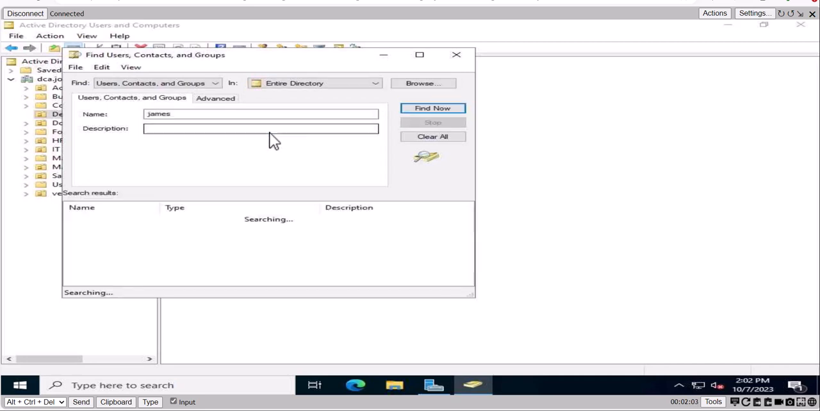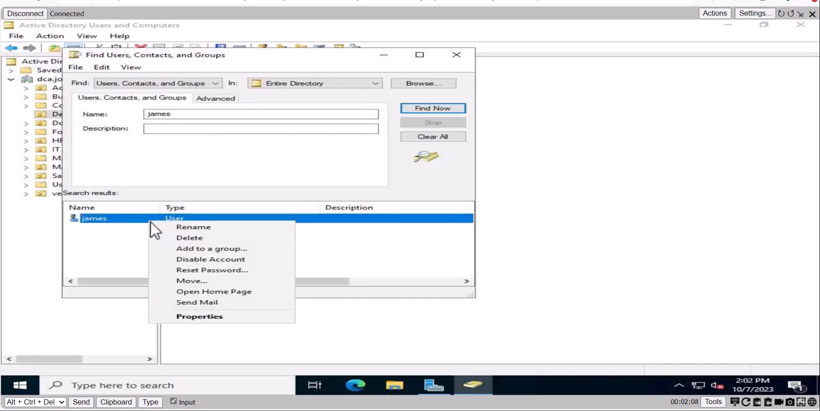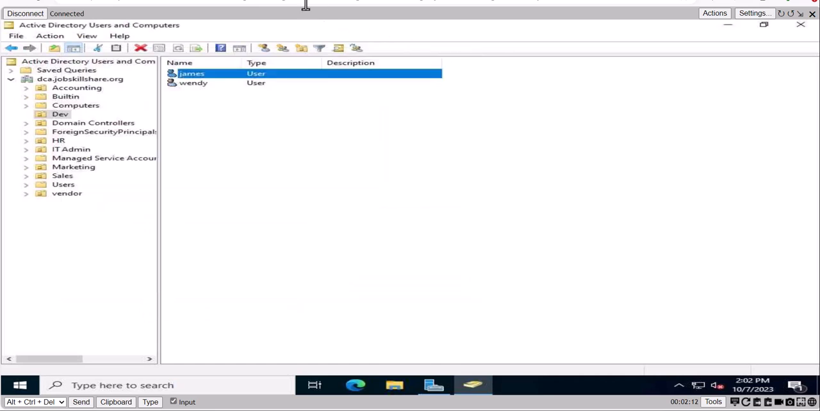That's another method for you to find James. And once you find it, you can right-click on it, move it, reset password, properties, and things like that. So with this step, at least we verified we can log into the Active Directory, we can open Active Directory, and we can find James.